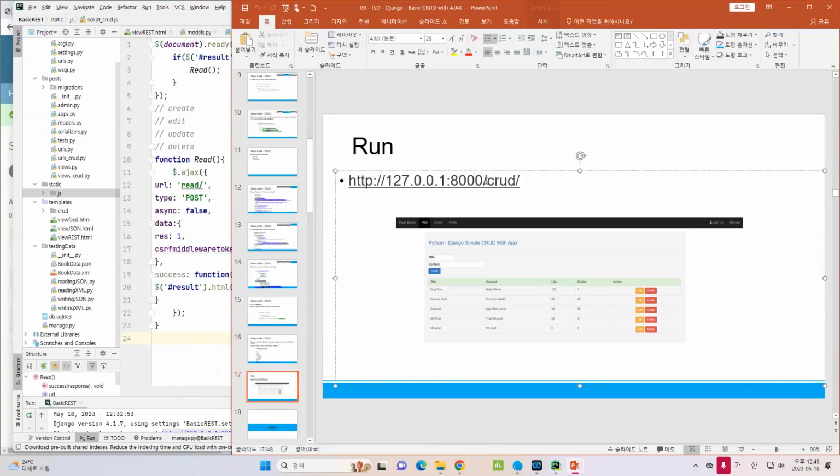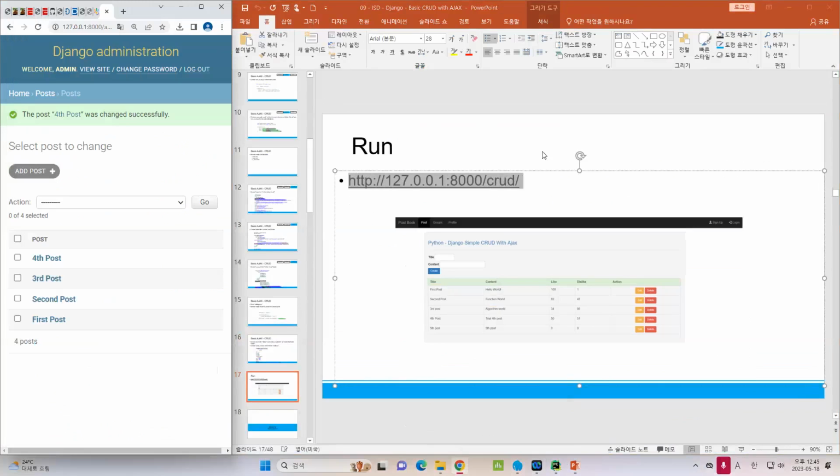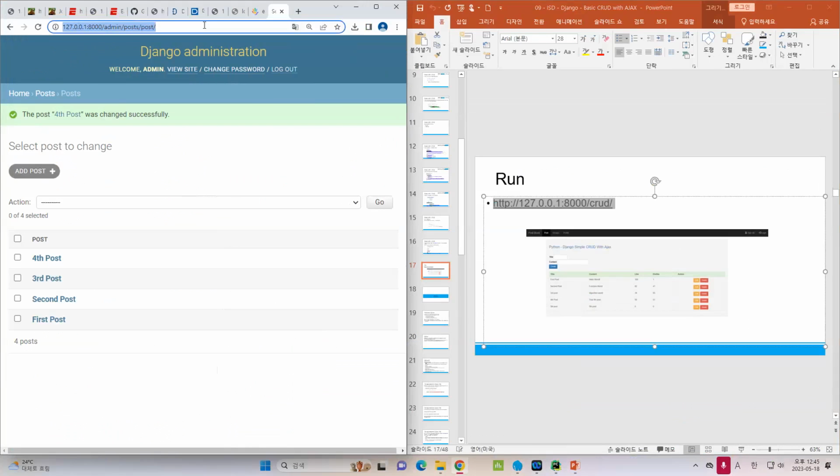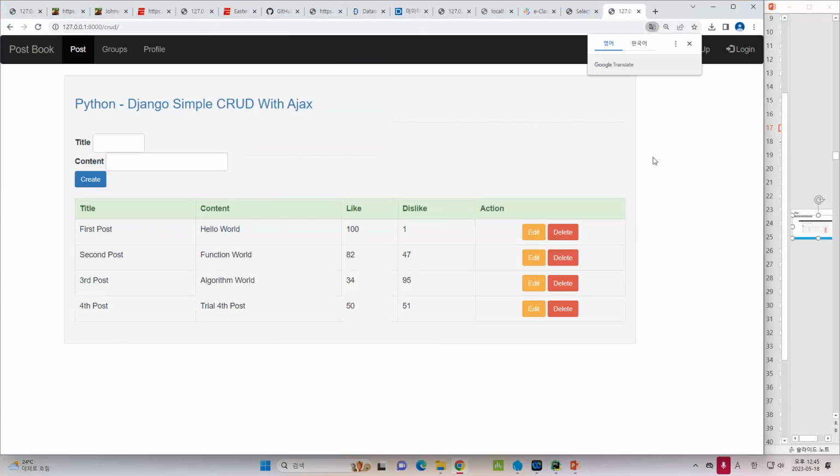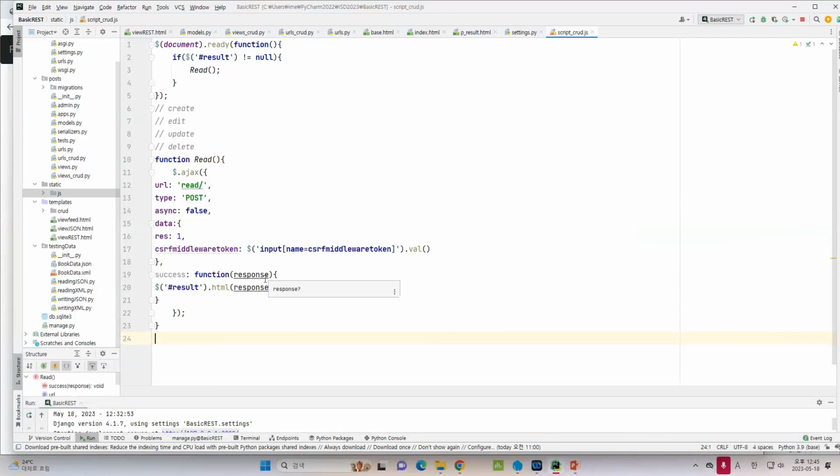Okay, if you finish with everything, let's try to look at the Crud. So we have the Crud with Ajax for the basic one. Okay, let's look at the HTML file.